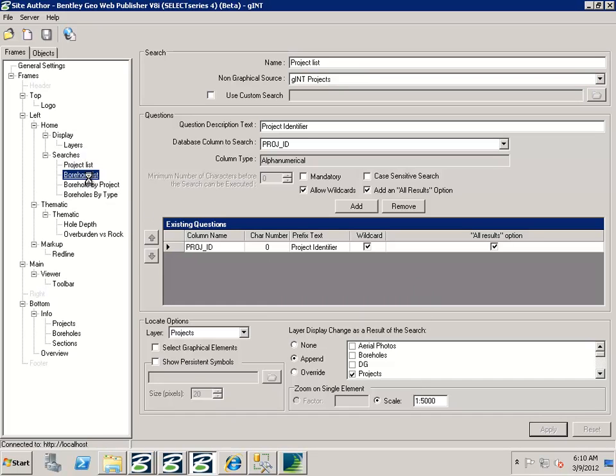The borehole list is the same thing. We're searching on the log PDF, which remember is concatenation of the project identifier and the borehole name. That's necessary for uniqueness. And here we're just making it mandatory. We're not allowing wildcards. We could. And we're not allowing an all results option. And again, we can do that.